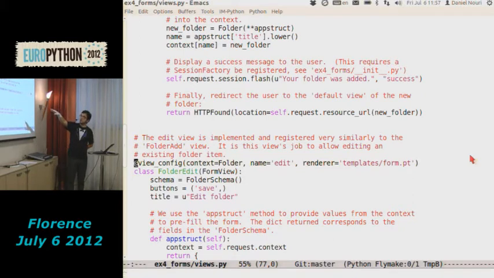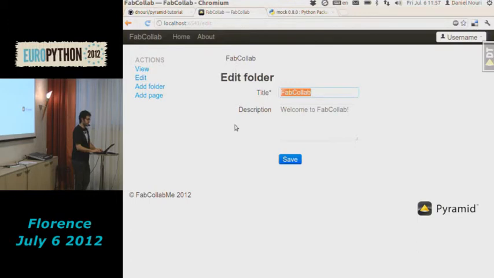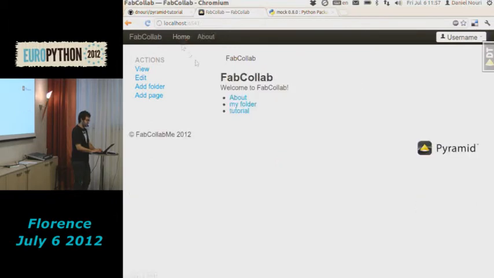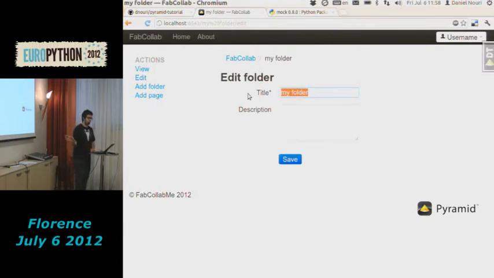Context is folder. Now the name is edit, right? So this is my root folder. I can put edit to edit its fields. And the same goes for, do I have any other folders? This is my folder. I can append edit at the end to go to the edit form.